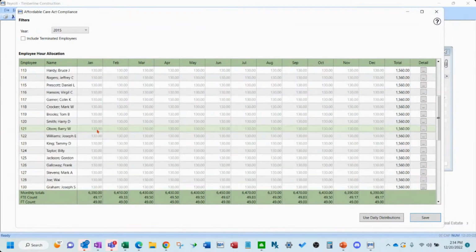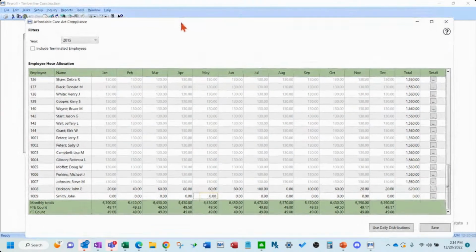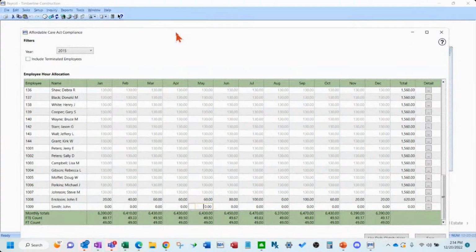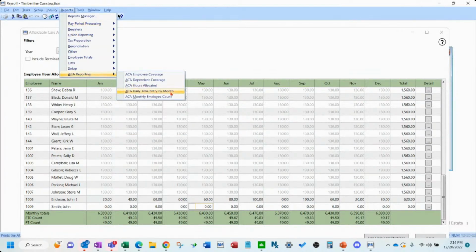Okay, so if we scroll down here, the man, John Smith, he is marked as not exempt. So he's a part-time guy. So I have to come in here and fill in his hours by month. Okay, and one of the two reports that I ran would help me to determine that. So either the timesheet report here, if you're not using time entry, or the daily time entry by month report here.